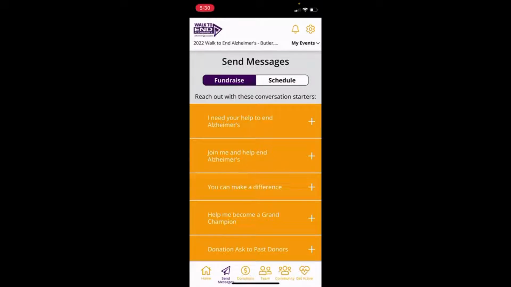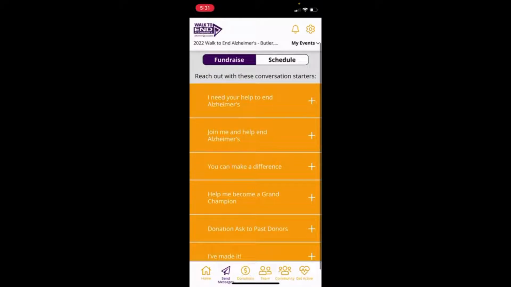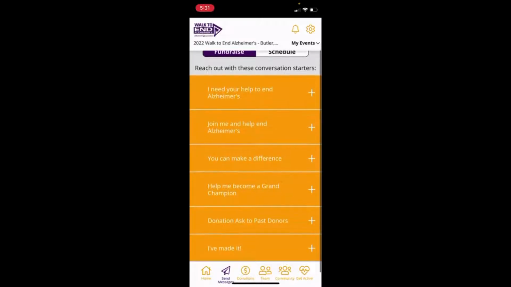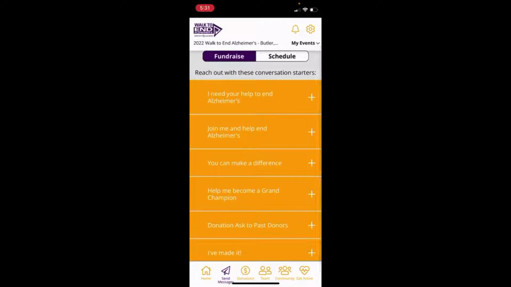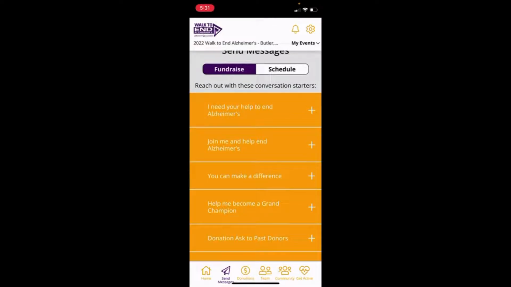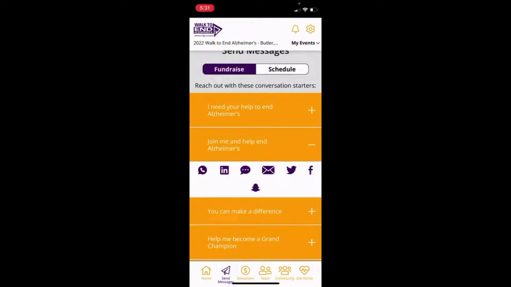When the raise funds section opens up, you can see that it has fundraiser schedule. You can actually schedule messages to go out. So if you scroll through it, you can see the "I need your help to end Alzheimer's," "Join me," "You can make a difference." It depends on what email that you want to send out. You can send out to all your past donors as well, or have them help you become a grand champion. And then if you've made your goal, the very last one is a draft that says "I've made it." But let's select to get some more team members.